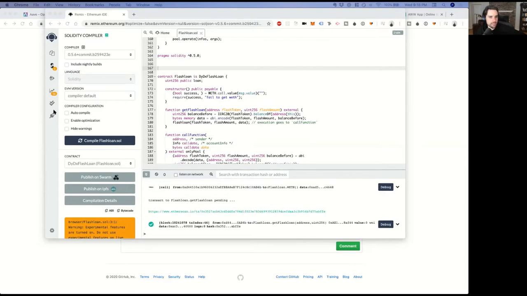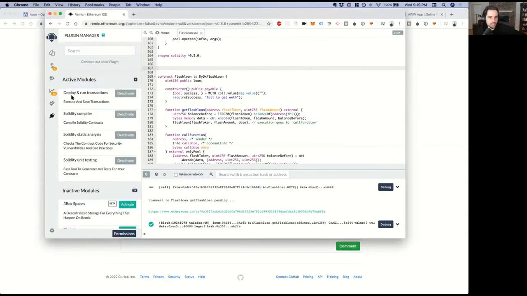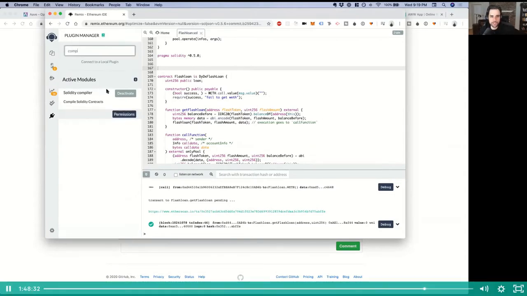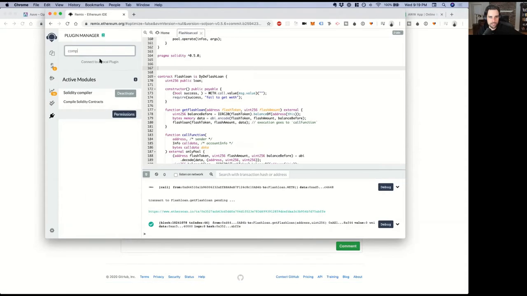Somebody says, how do I get to the compiler? Good question. Go to the plugins tab here and search for compiler, if you don't have it already. The new version of Remix for some reason doesn't include it by default sometimes.